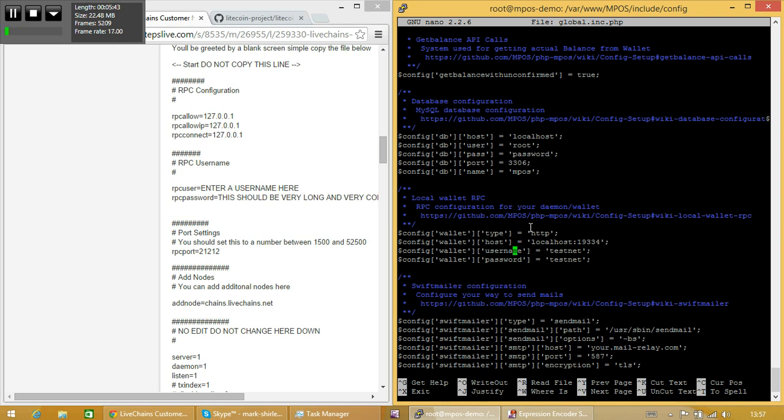Now this is the connection for the daemon. This is very important. So we need to specify the port that we used in the coin config, along with that username and password. Like so.